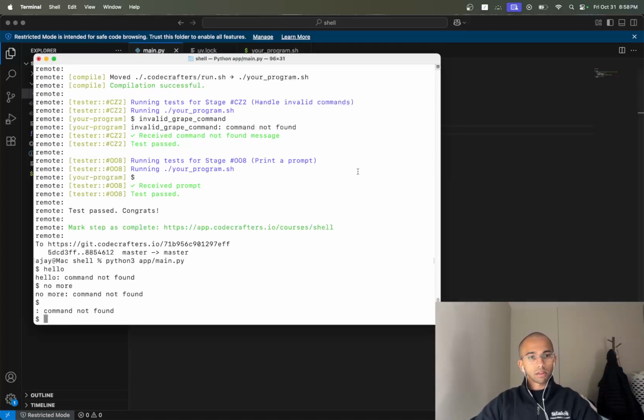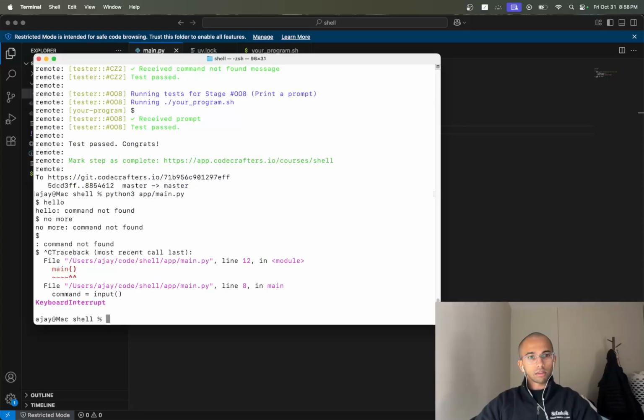Okay, awesome. So I think it works. So Control C, keyboard interrupt.